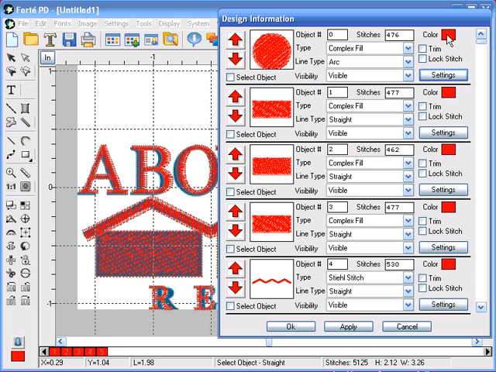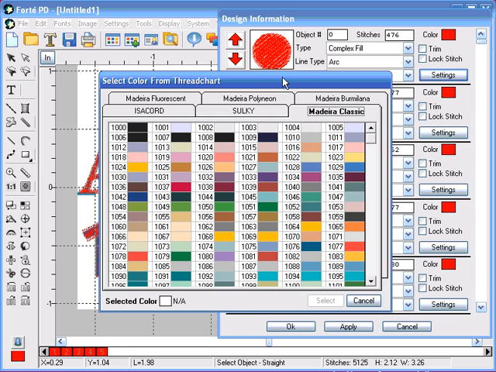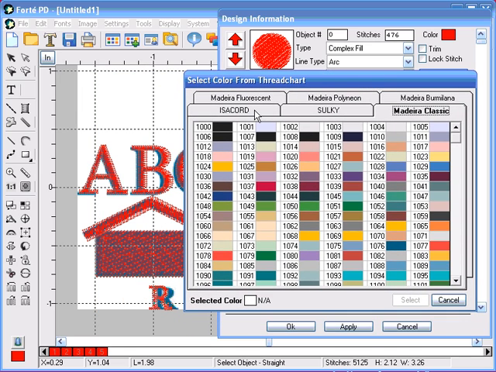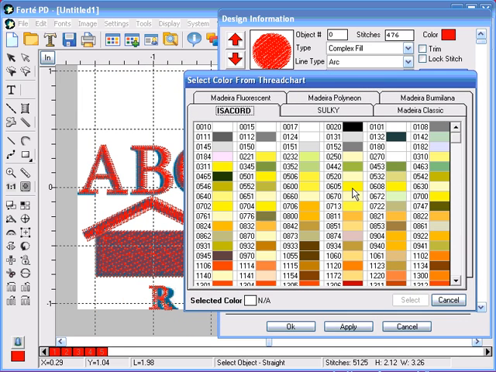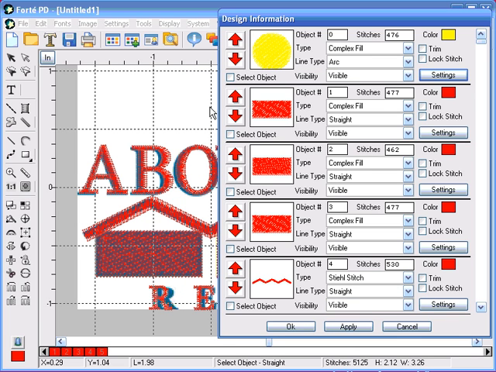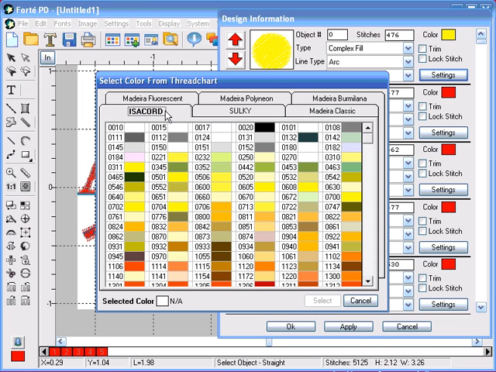We're going to change the color by clicking on the color and select the isochord thread and 0605 to change the sun to yellow. We're also going to change the center house to yellow, so we're going to select that, isochord thread 0605.